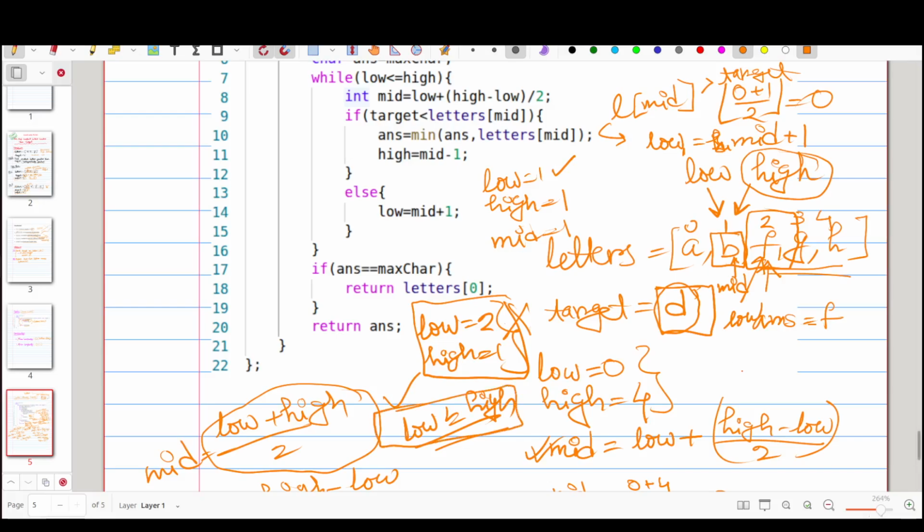When we exit, either we have already stored a valid answer in the answer variable, or it still holds the dummy answer. If it is not updated, then we simply return, sorry, not -1, we return the first element. Otherwise we just return the answer.